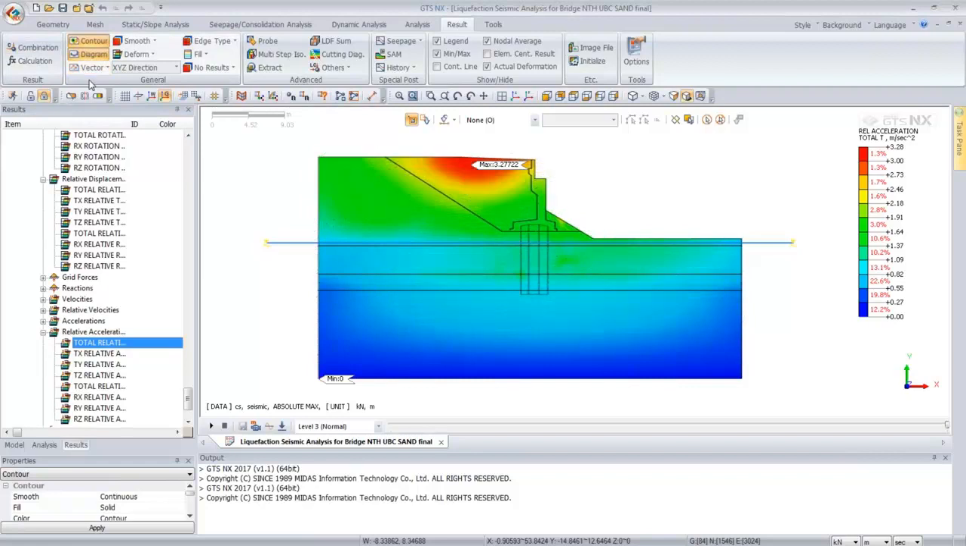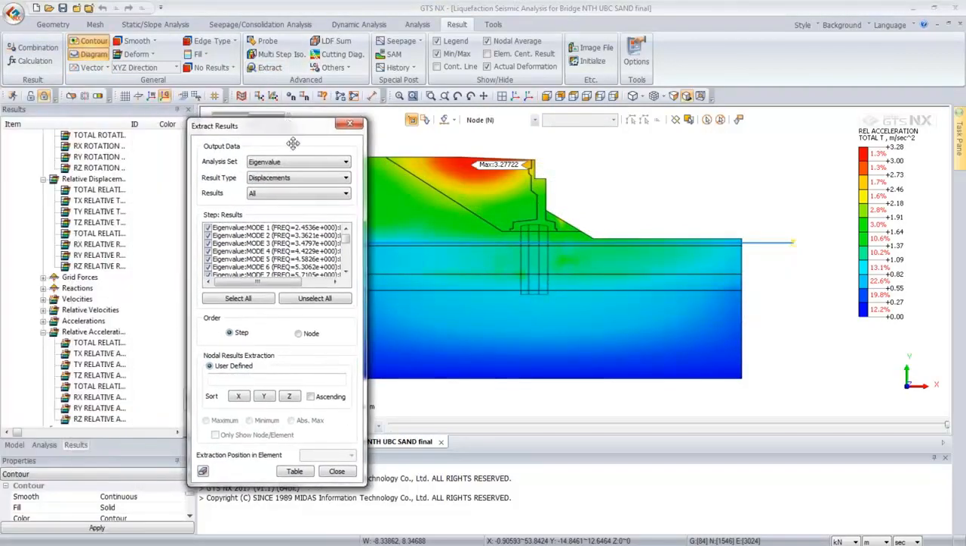I'm going to take the vectors off. We have this function called extract. And from here, we would first have to be careful to select which analysis set we want, which will be the second one. And then from here, we would just select which result type we want to extract. So let's do relative accelerations. Here are all the time steps in the results. So what you can do is you can ask for the maximums or the minimums, or you can just specify points of interest. So let's specify that point where the max is.